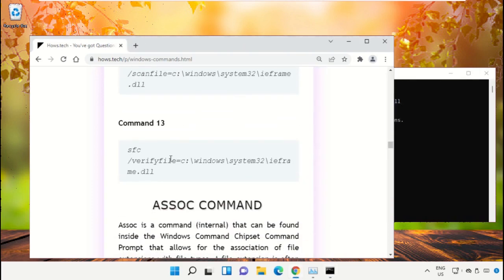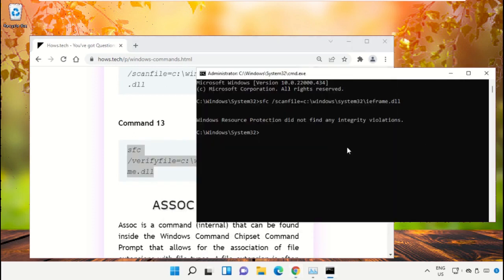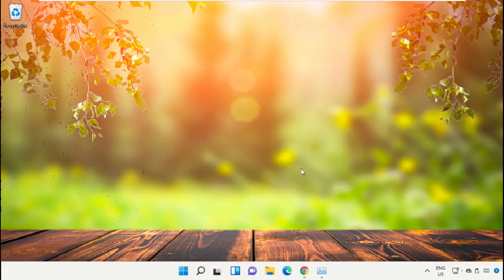After that, copy command number 13. Now type exit to close the command prompt window. Simply type exit and hit enter.